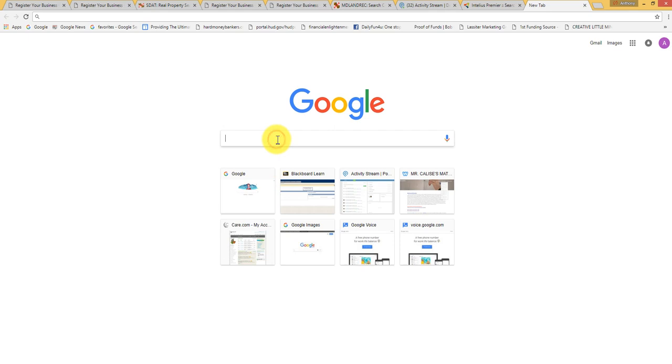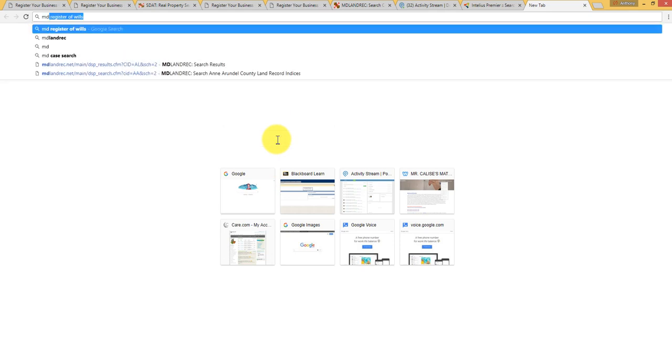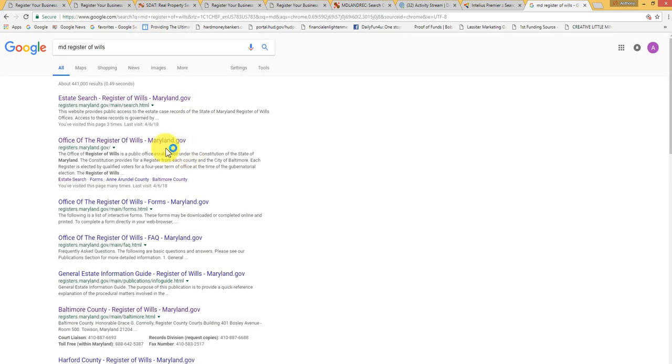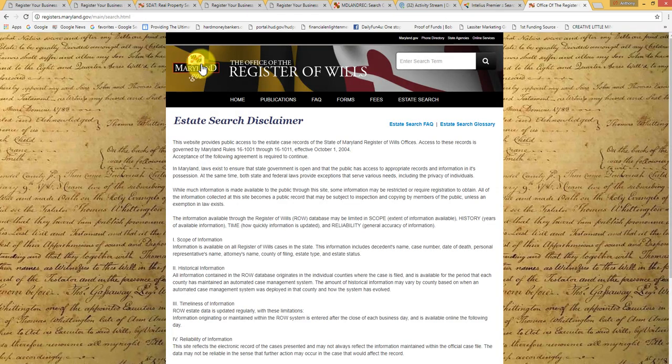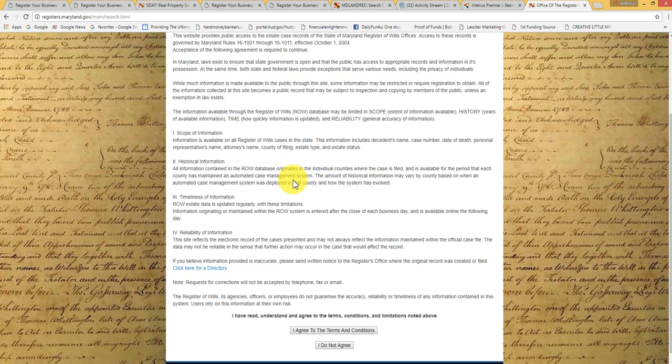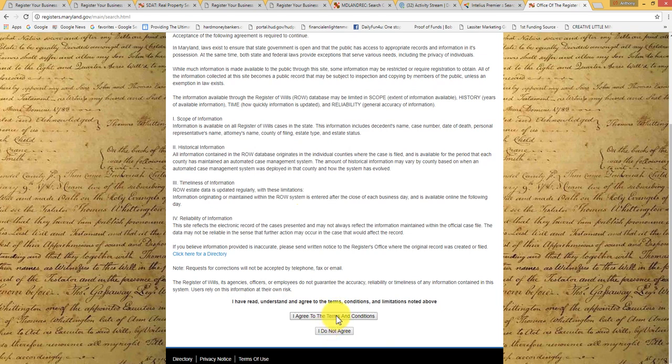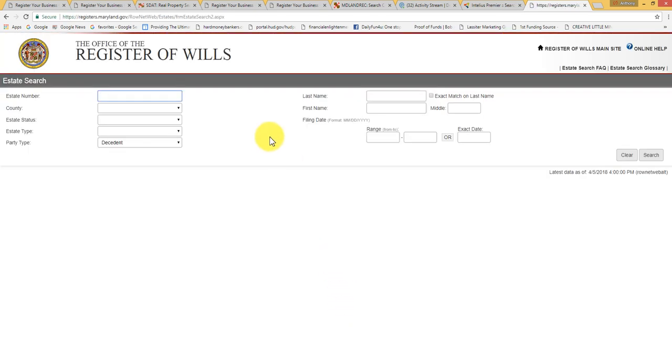Here we go. Let's go to Google and you want to go to MD Register of Wills. Type that out. You should see this right here. This is the website you want to go to, so you want to click that. Once you click that, it's going to bring you here. You want to scroll down and agree to the terms. Click that.